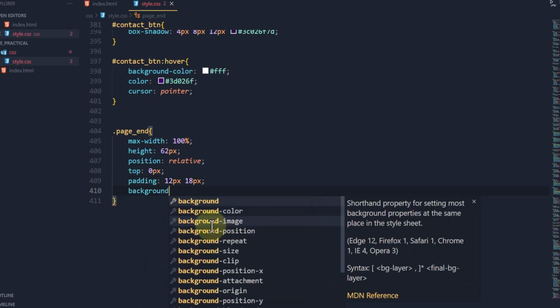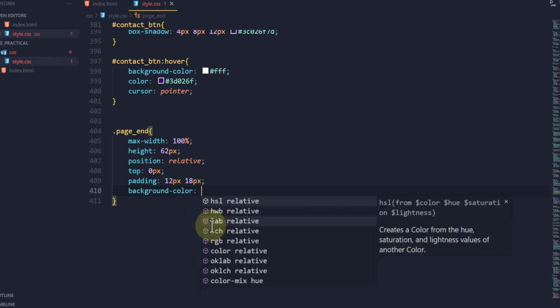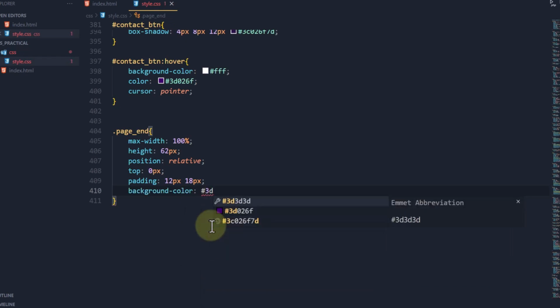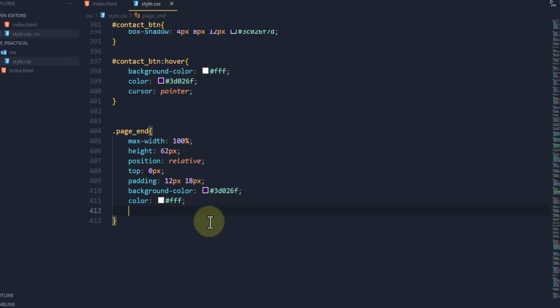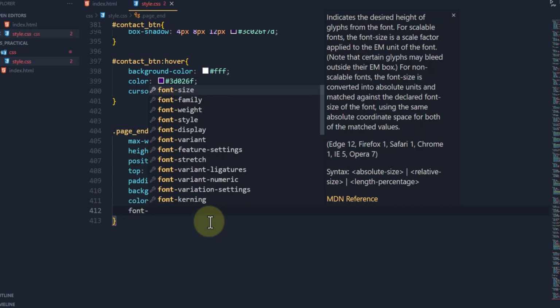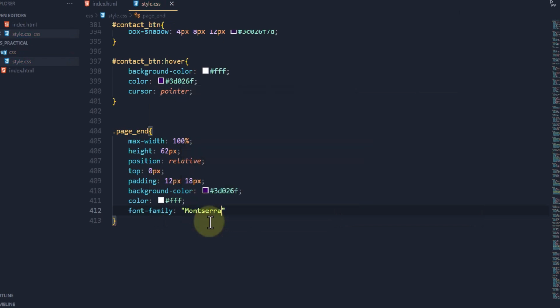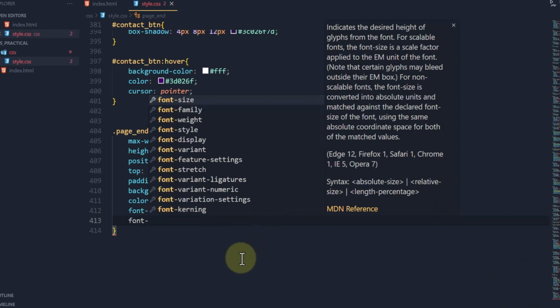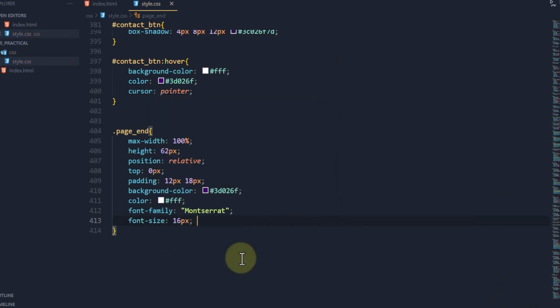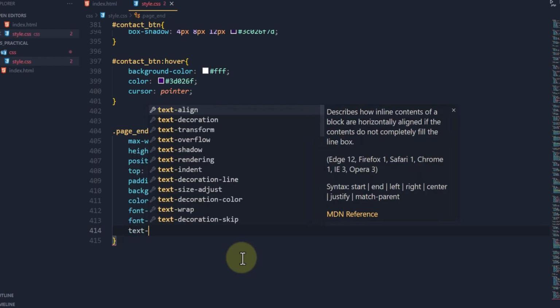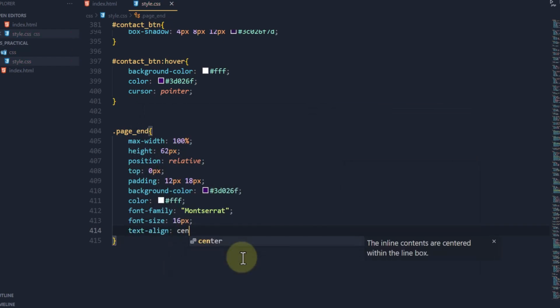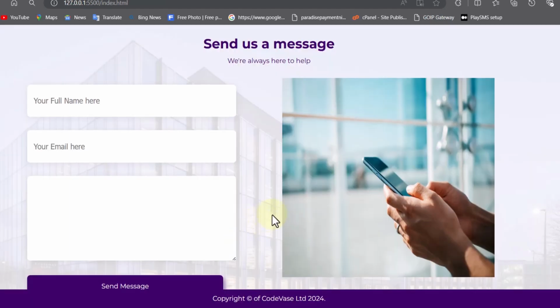background color should be the code base color 3D. This guy, color of the text should be white. Font family should be Montserrat. Font size 16 pixels. Text align should be center, and that should give us this guy.